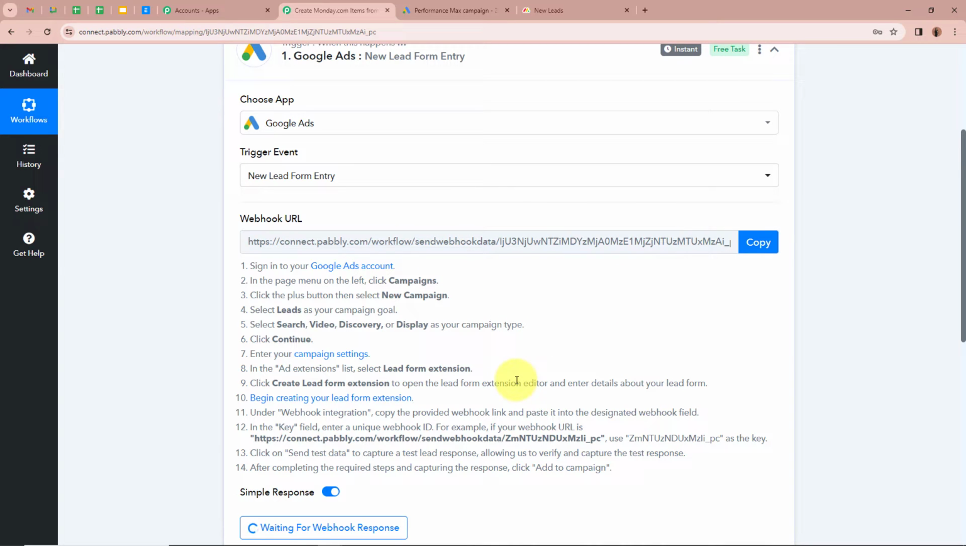So as I don't have a live campaign running on my Google Ads account, I'm going to do a test connection between Google Ads and Pabbly Connect, and with the help of that test connection, we are going to generate a test lead. For that, I'm going to open my Google Ads account.